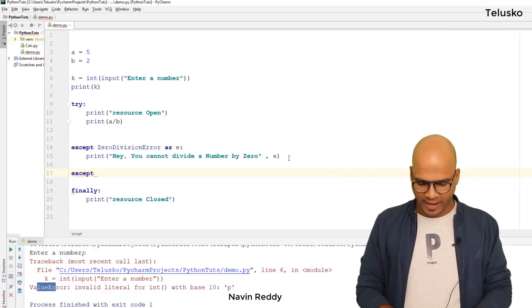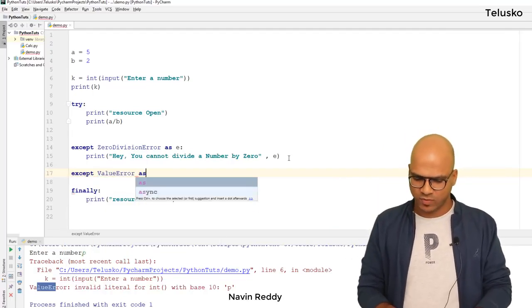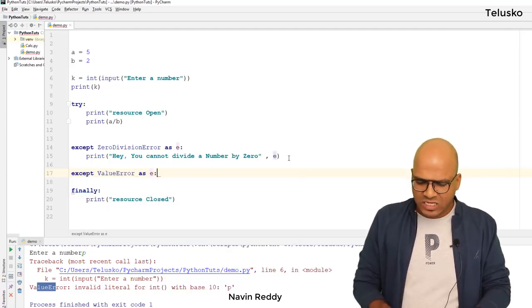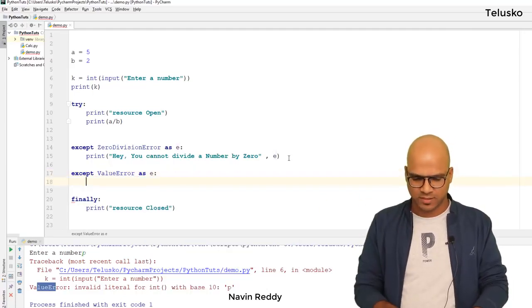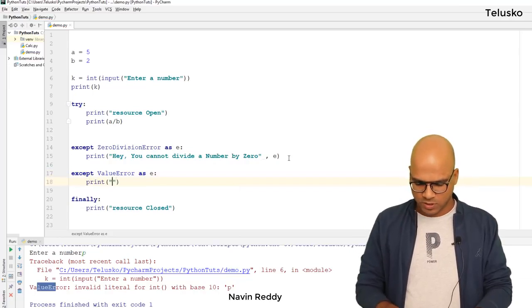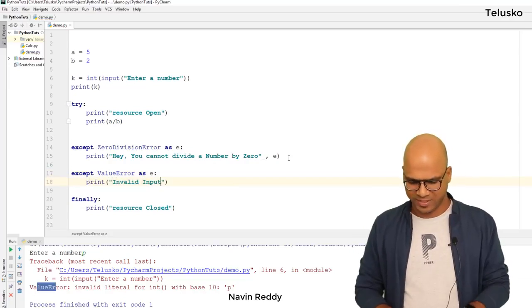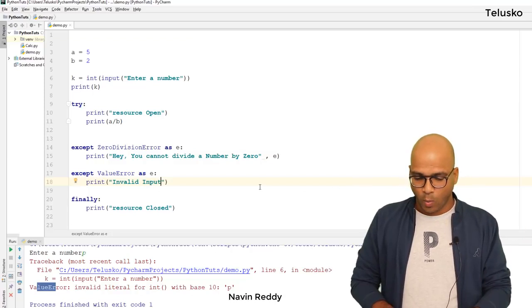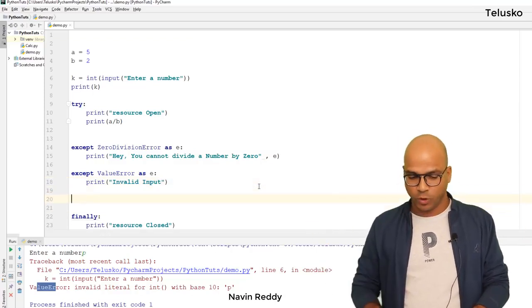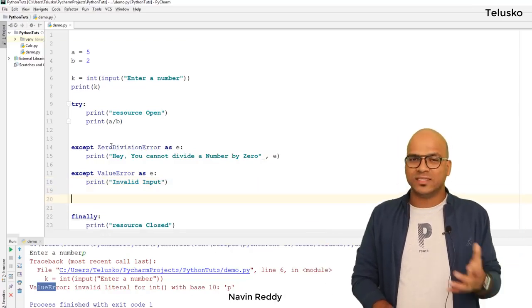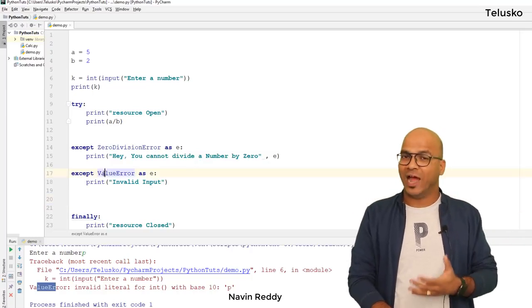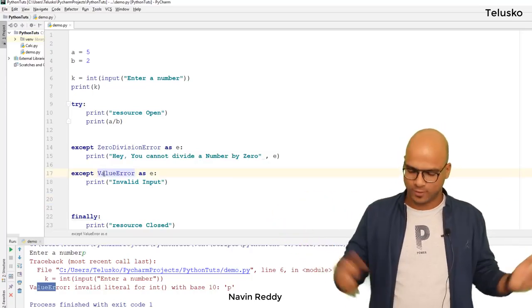So you will say except, and this time you will go for value error, and you will say again as e, doesn't matter. E is just a name of the object, okay? You can have any name, just doesn't matter there. And you can print invalid input, that's it, just a different message. But what if there's an error which you don't know? Example, you are trying to handle zero division error, you're trying to handle value error. What if there's an error which you don't know about?